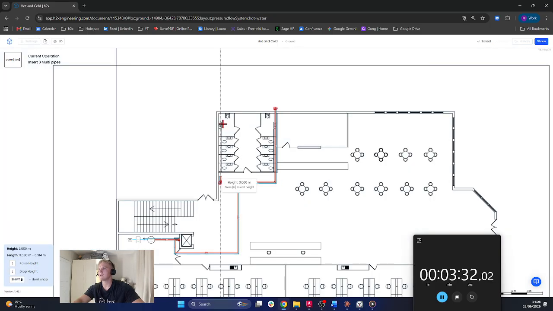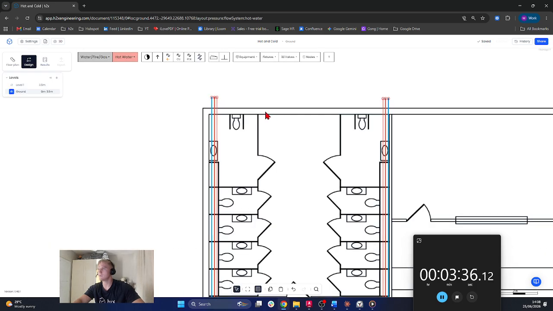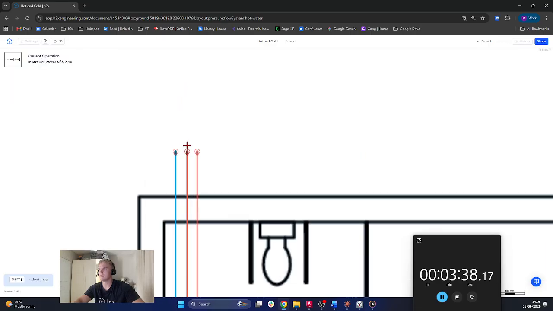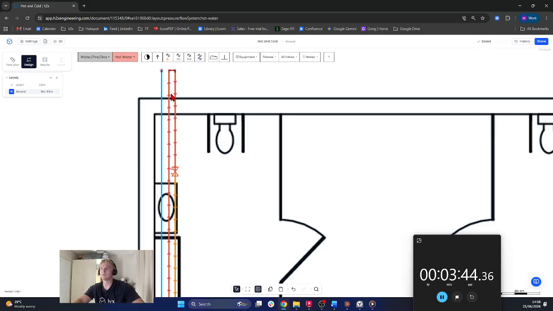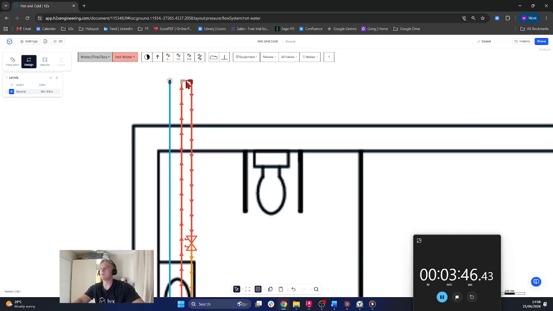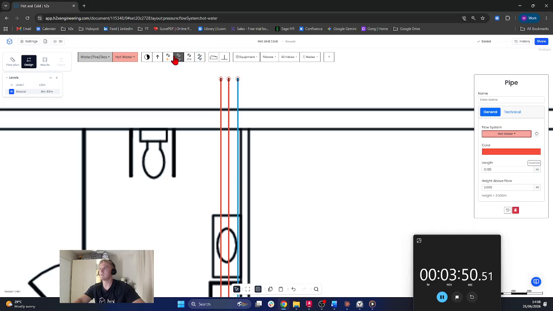Left click each time I want to change direction or change height, as we've already gone through. Now for my hot water recirculations, I'm going to connect my pipes back into themselves, and I'm going to add a balancing valve on the return, just around there. I'm then going to pull that pipe work back and do the same on the other side.